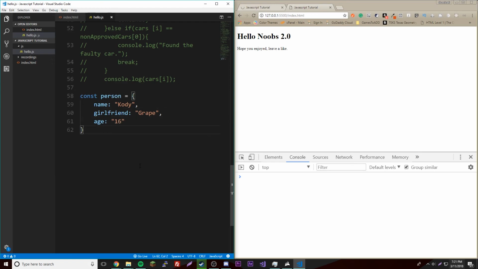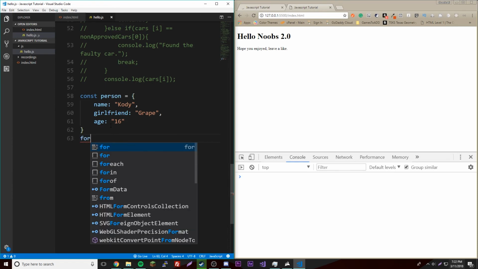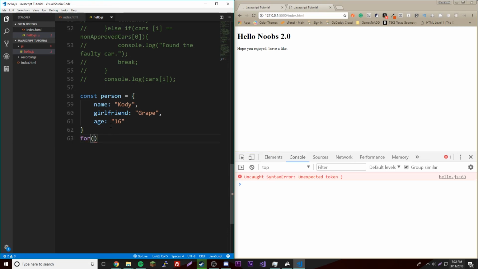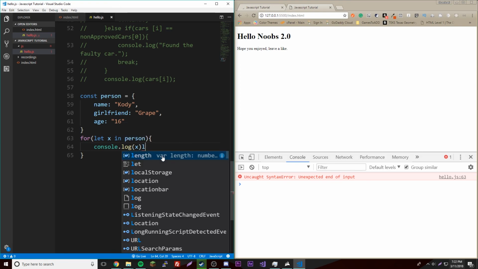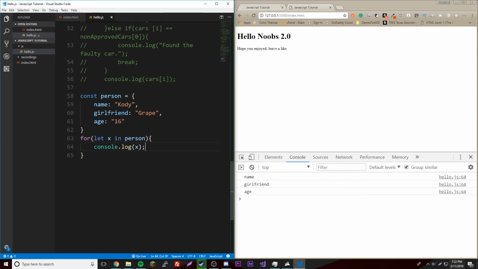And yeah, let's do something with this. So for, now we pass in let x in person, right? Yeah. So you pass in let x in person, with person being the object here. And then you have this. So for console.log x, we can see that x is the key. That's what it's called, the key. It's a key value pair, so key value, key value, key value. So it passes in the key.